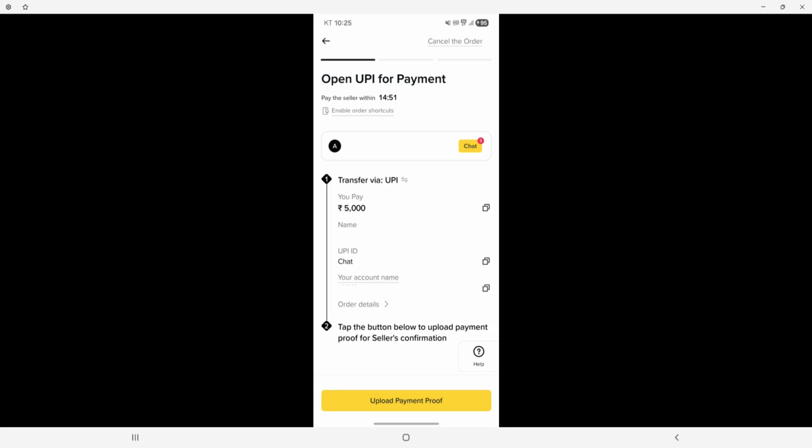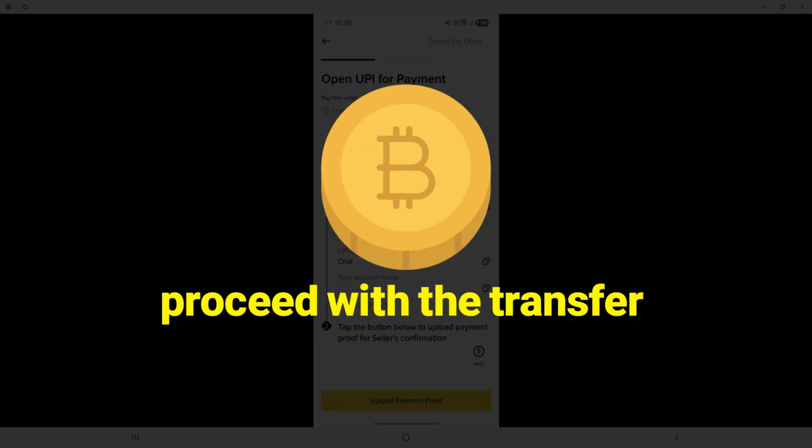Before making the payment, open the chat window and read the seller's instructions thoroughly. When sending the payment, make sure to double-check the account name and bank details. Proceed with the transfer using your selected payment method.